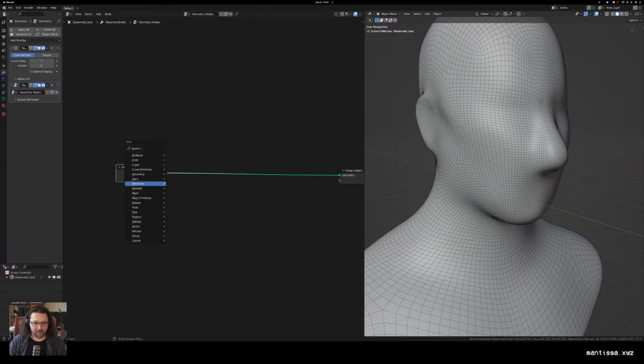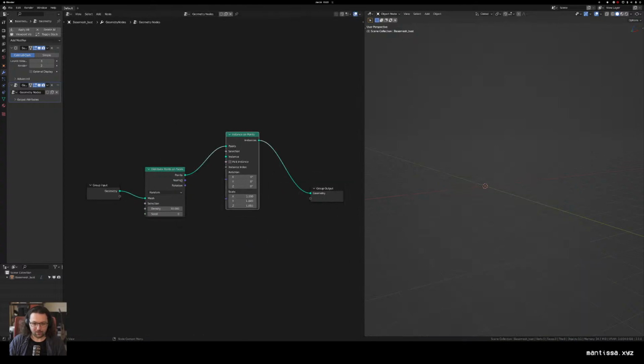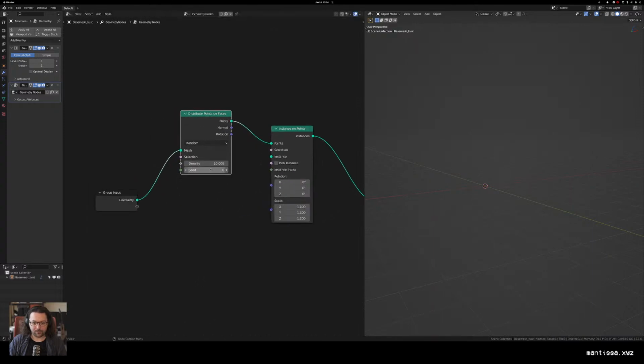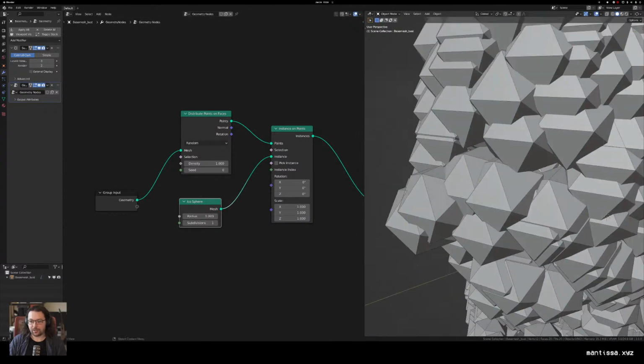So again, let's go a little bit quicker. What we're going to do is distribute points on faces, and then instance on points. So the whole reason geometry nodes was built to begin with. And then with that, I'm going to use a mesh primitive, in this case an icosphere, because I know that works quite well, and instance it. So now we get this kind of weird shape.